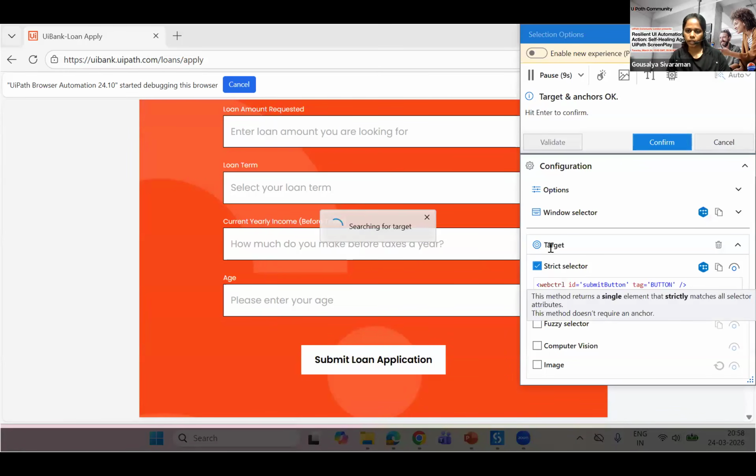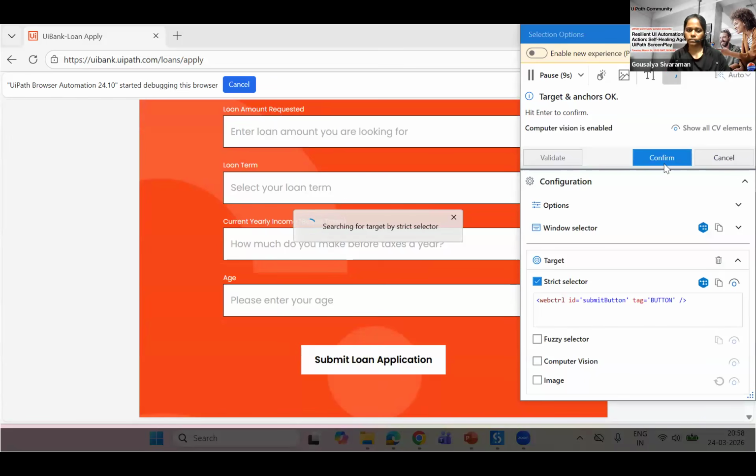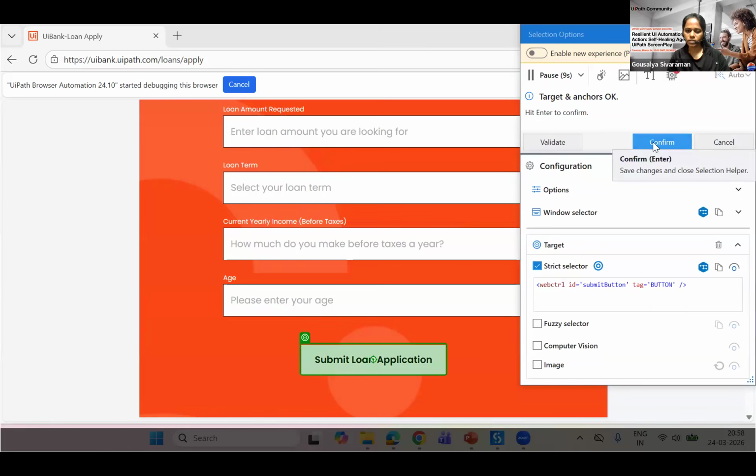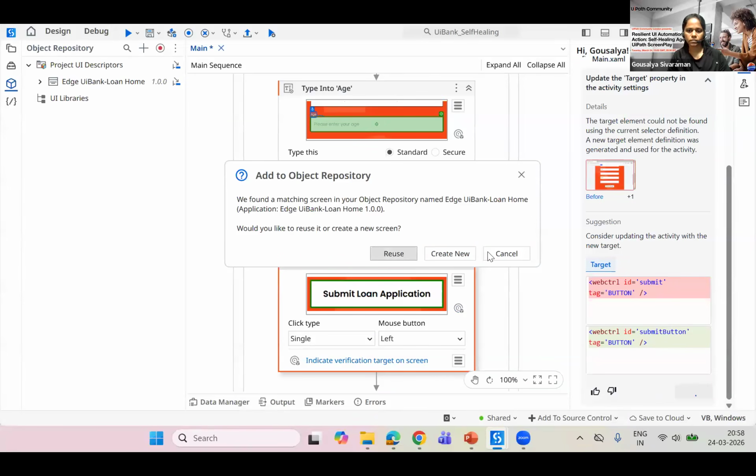What we need to do is confirm. It has picked up the selector on its own. All we need to do is confirm whether this is the submit button we highlighted. After clicking on confirm, the changes will be applied to this code, and we can save this code and we can publish. I'm not using object repository.